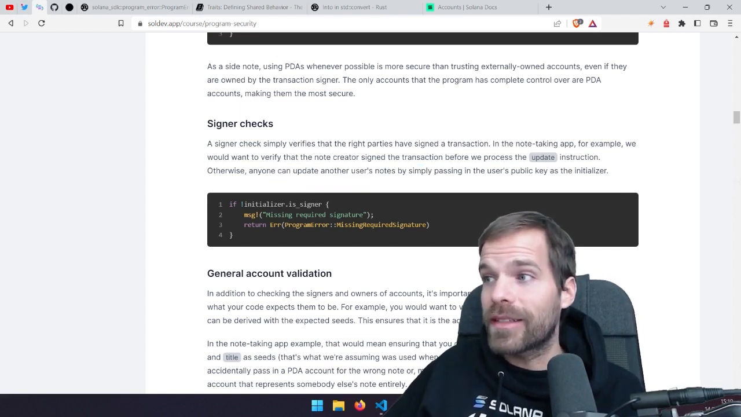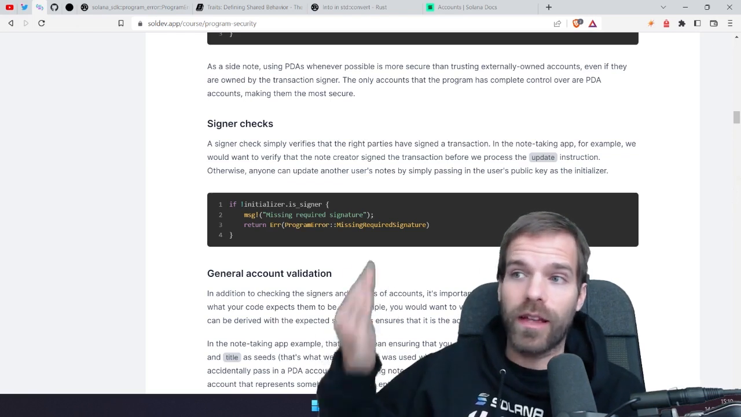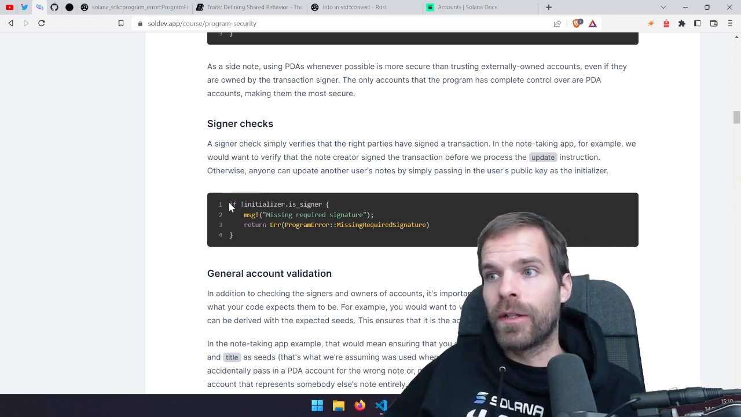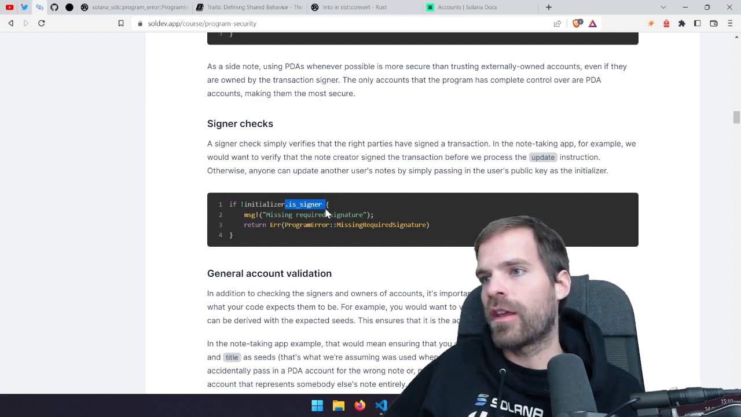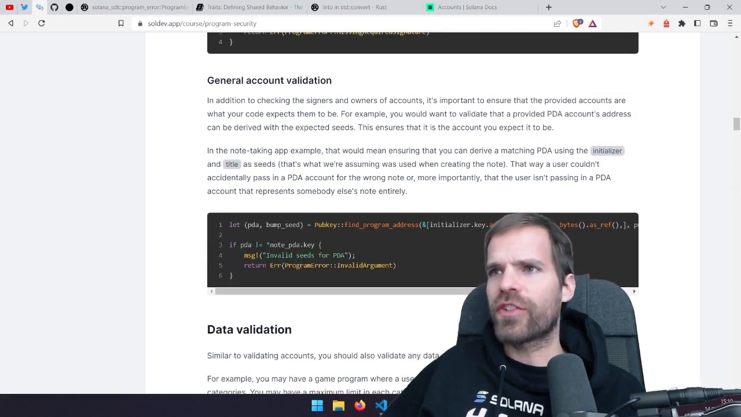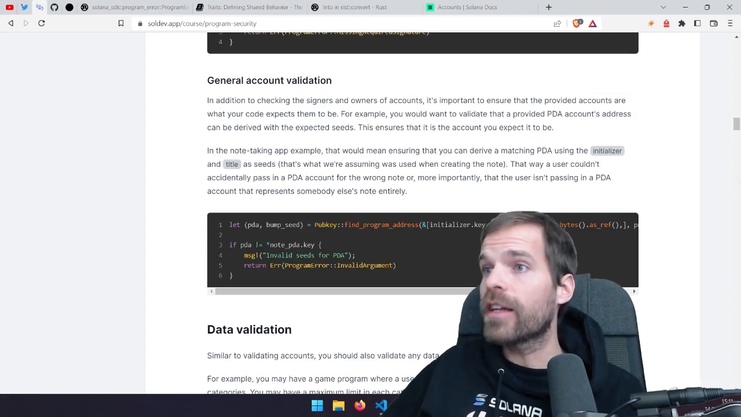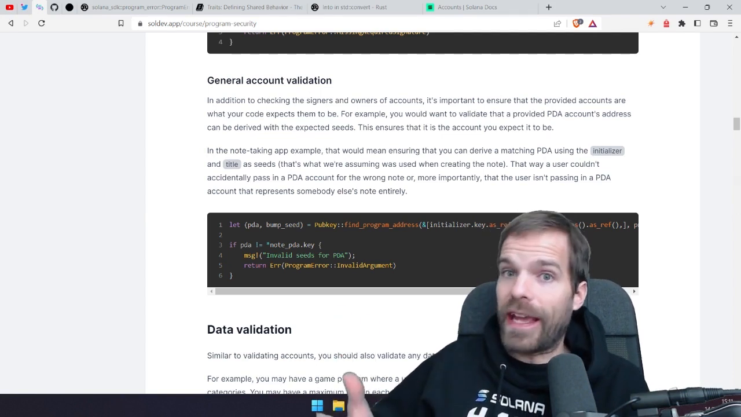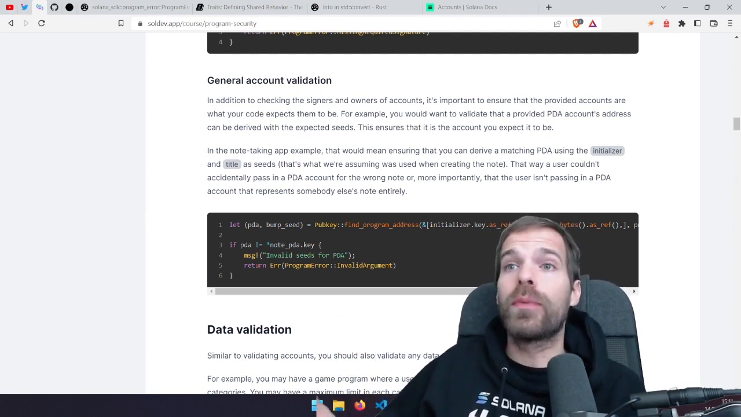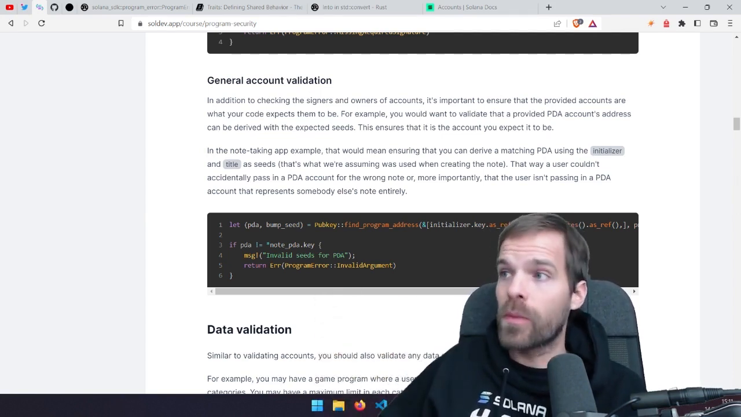Because again, we can pass in any public key as this account. The check, again, is pretty simple: if account is signer. So is_signer checks if it's a signer in our transaction, and if it's not, we return an error. General account validation. So after checking owners and signers, we want to check that the accounts are actually what we expect them to be, so that they are the addresses that we would expect them to be.